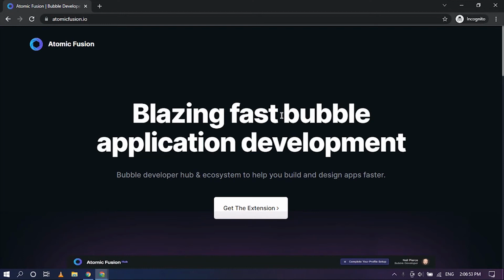Hello everyone, in today's video we are going to take a look at how Atomic Fusion works. It is a Bubble extension to help create Bubble applications fast. So let's take a look at how it works and how you can go about it.